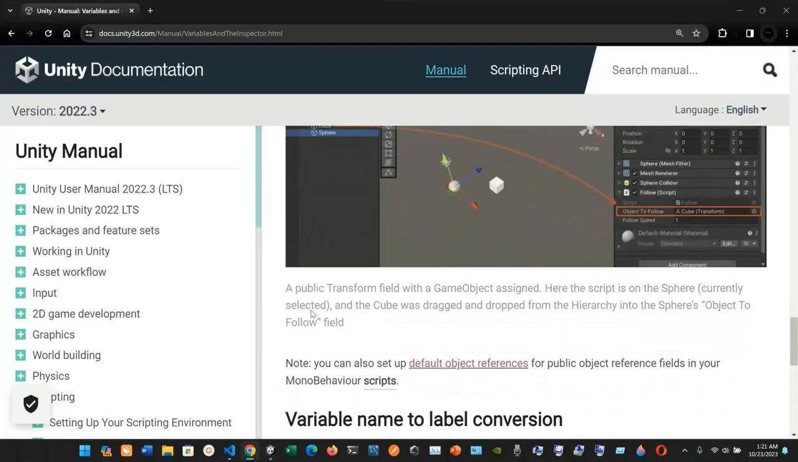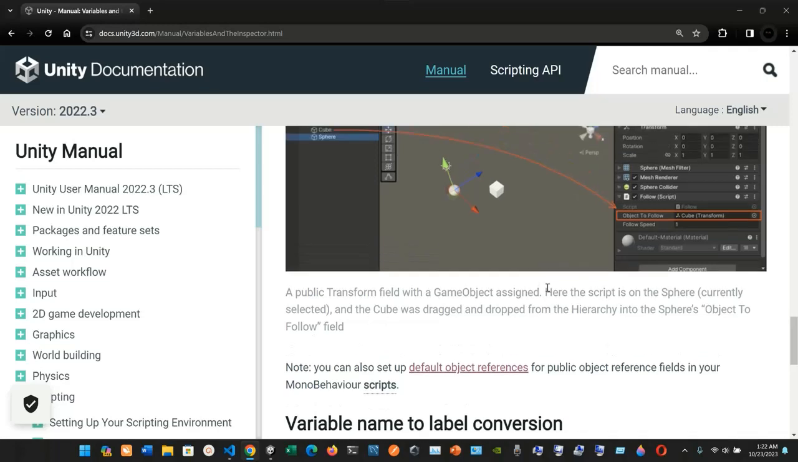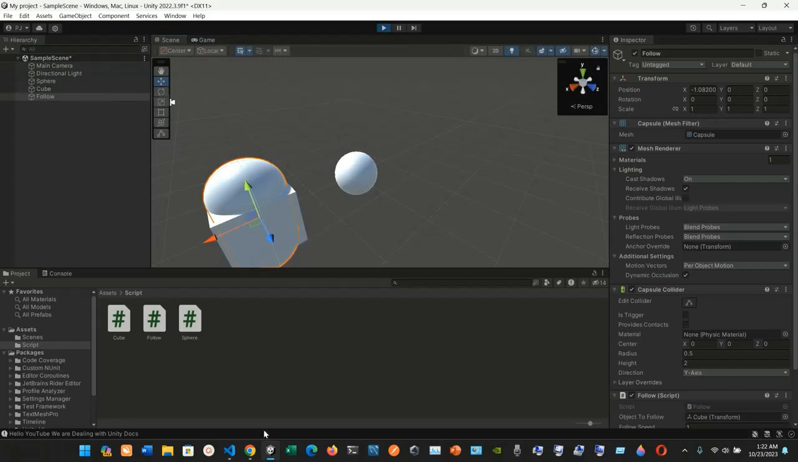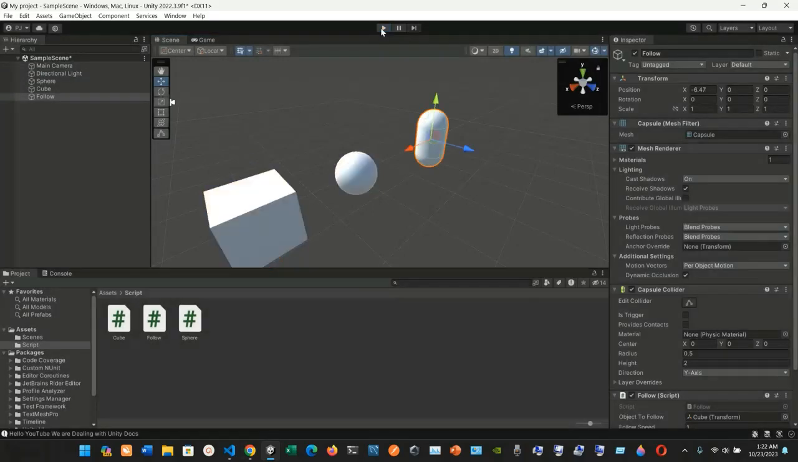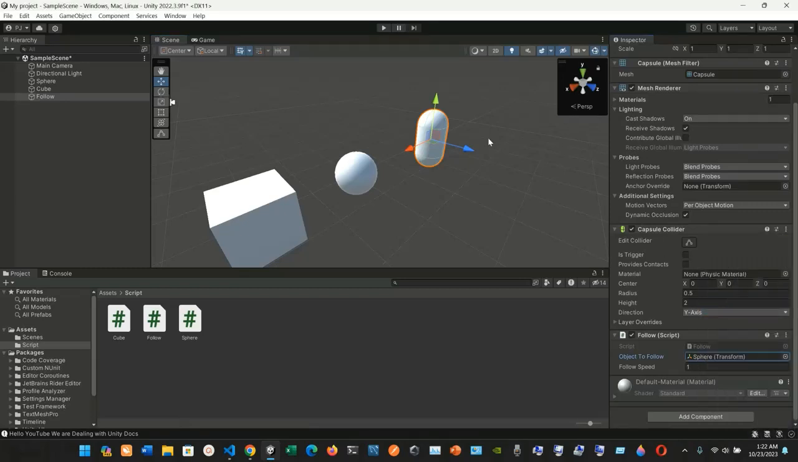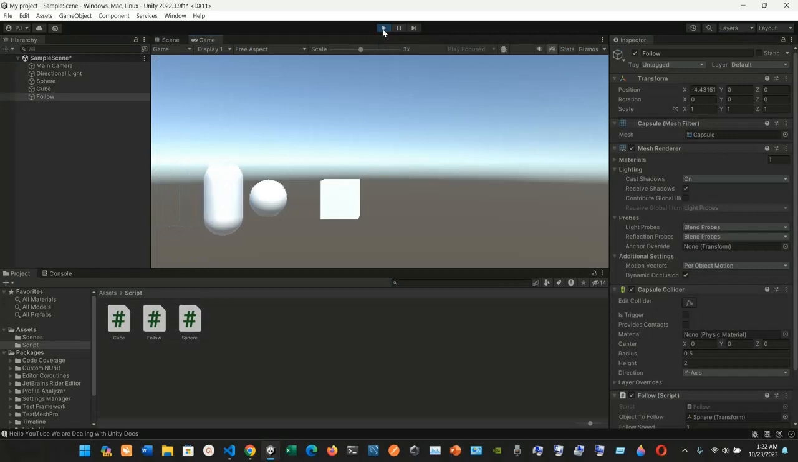Okay, so a public transform field with a game object assigned. Here the script is on the sphere currently selected. Well, in our case it is on follow, that is pretty much on the capsule in our case. So I'm clicking pretty much on this, this is the one that we are using, and let's just move it, I don't know, maybe to the sphere now. Okay, so I put in the sphere, so now let's see if the capsule follows the sphere now. Okay, and it did. So now the capsule that we named follow is following the sphere.